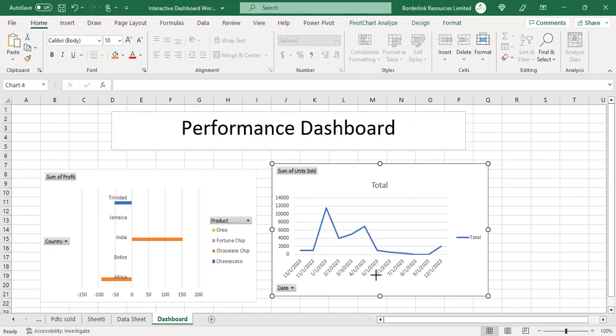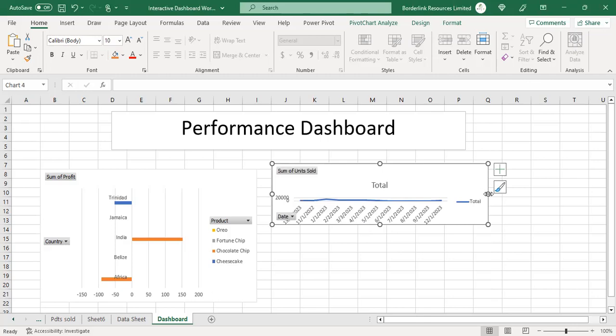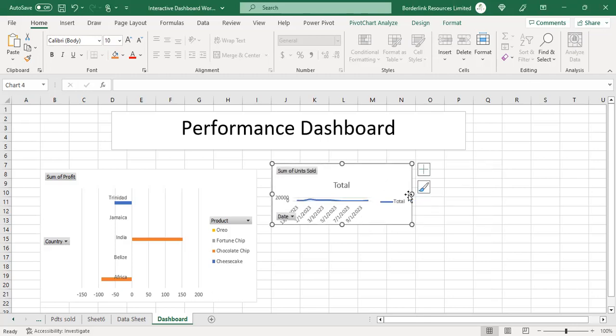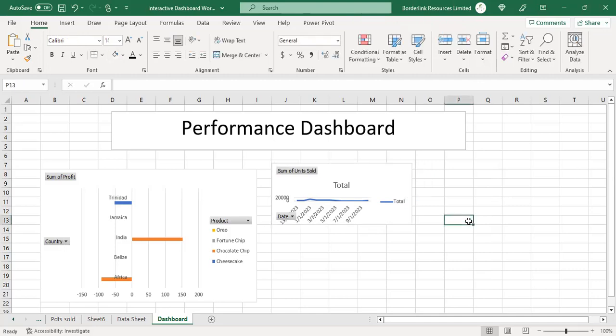I can make this a little smaller. You know, I can adjust it. Remember, I'm creating a dashboard. That's what I'm trying to do. I'm creating a dashboard, right? Good. So this one was by dates.